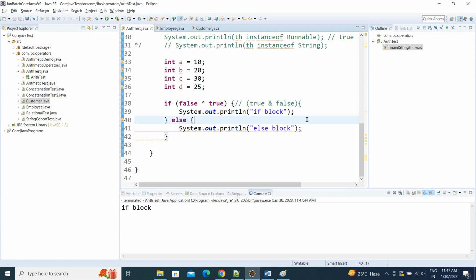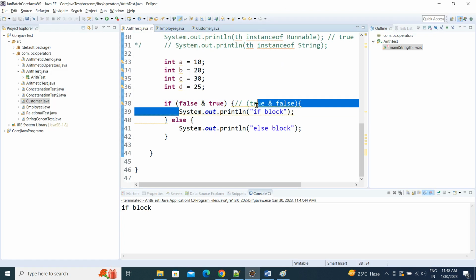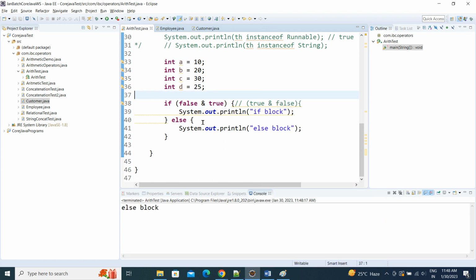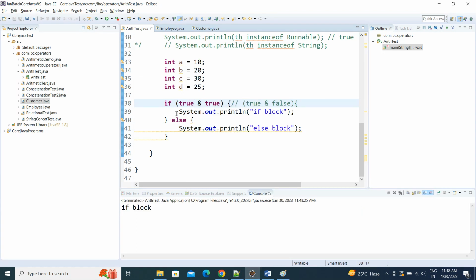Okay, for example, if I'm using the and symbol, which one will execute now, guys? You should tell. What does and mean? Both arguments must be true. If both are true, then only this condition will execute. See, now in this case, it is going to go to the else block. If I am using true and true, then if both are true, it will execute the if block.